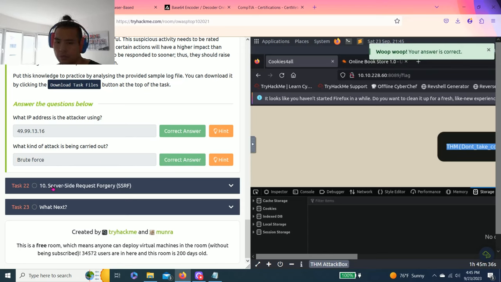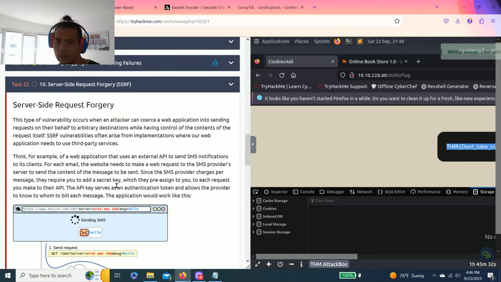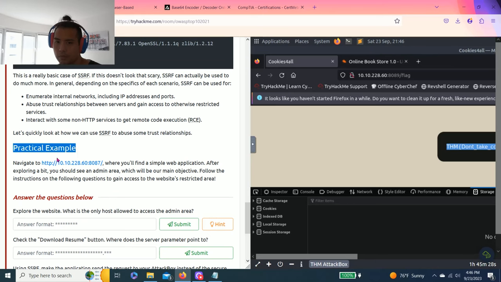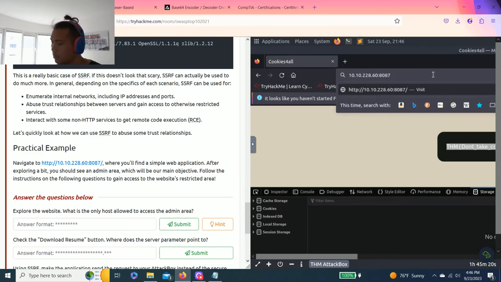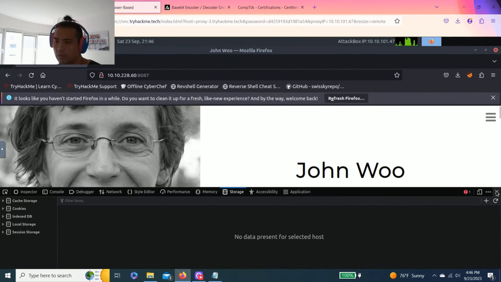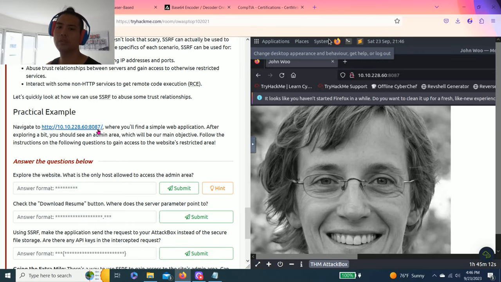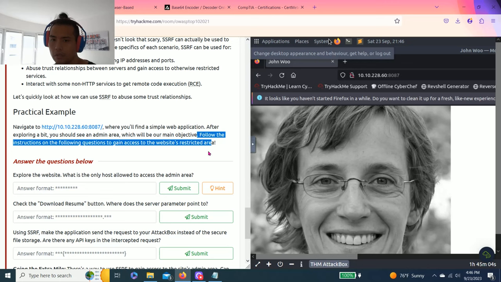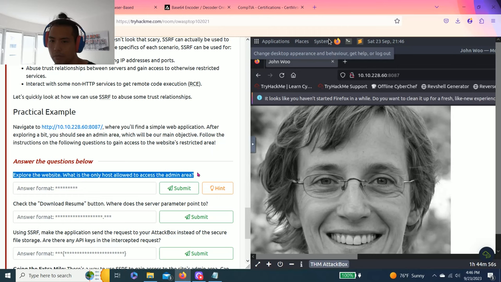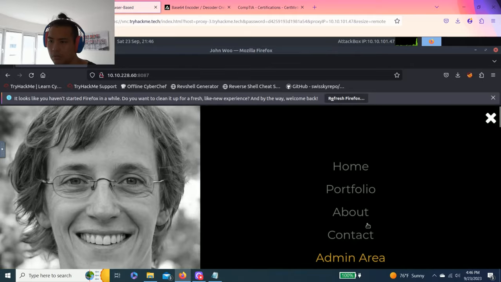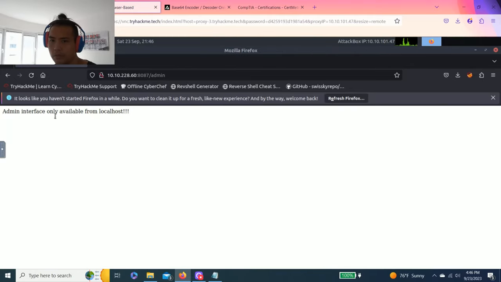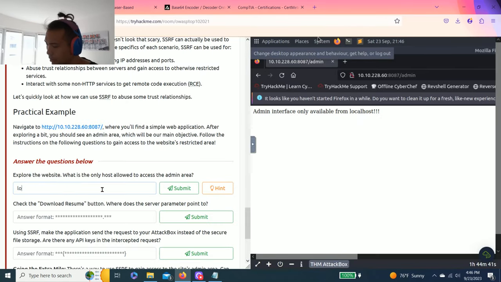Yep. Task 2, number 10, server-side request forgery, SSRF. All right, so this one, practical example, navigate to another new link. Let's close this out. Okay, let's close the source and where you find a simple web application. After exploring a bit, you should see an admin area, which is our main objective. Follow the instructions on the following questions to gain access to the website's restricted area. Explore the website with only hosts allowed to access the admin area. Try to access the admin area. Can you find useful information in the error messages? And it says admin interface only available from local hosts. So local hosts.